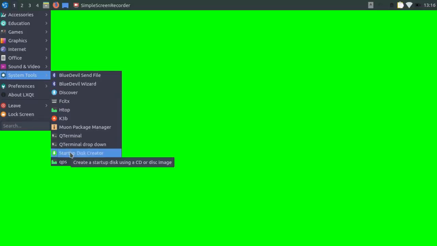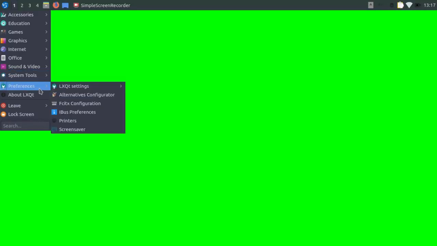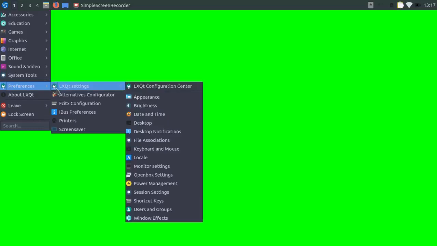And you have a Startup Disk Creator, which allows you to create a startup disk. And you have QPS, which is a process manager. Under Preferences, you have LXQt settings. And there's a whole list of them here, but the easiest way of getting those is to go to the LXQt Configuration Center, and I'll show that later.